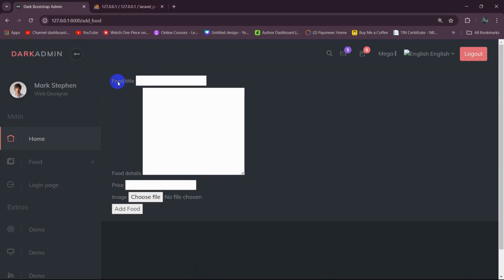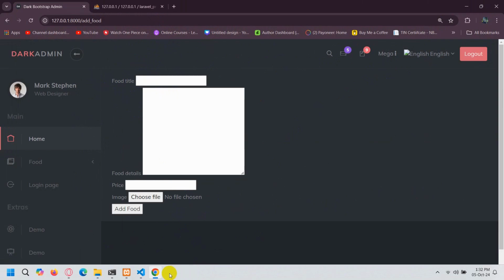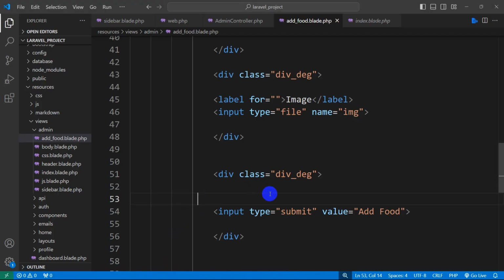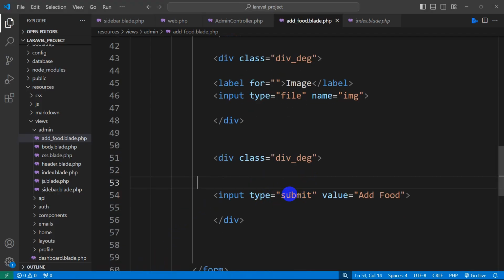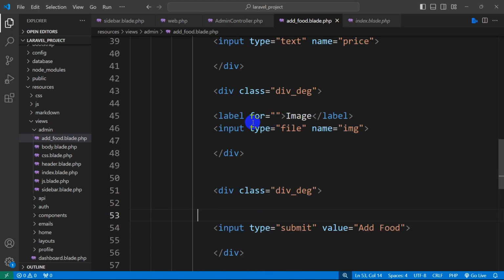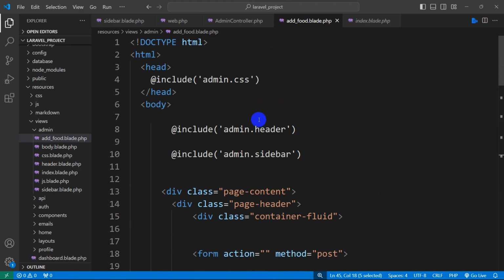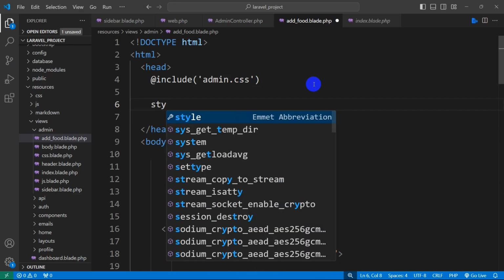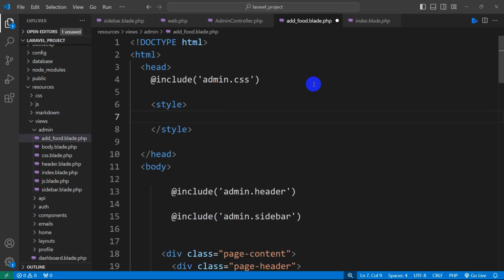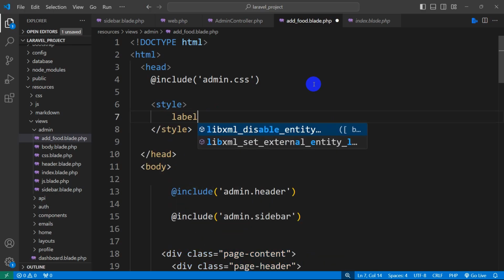So right now we're going to make some simple design over here. Let's go back to the code, and we're going to write some CSS for the label. There you can see a label, so we're going to write some CSS for this tag called label. For it, let's go to the top, and inside the head section, let me just mention style over here, and inside the style we're going to mention the label tag.